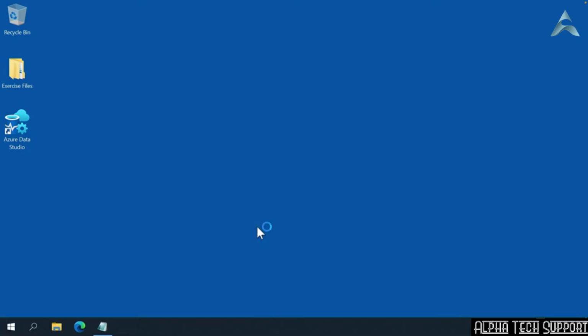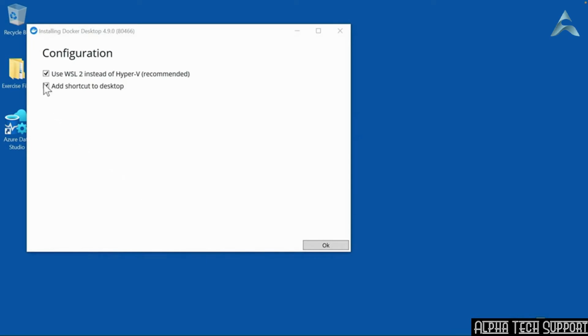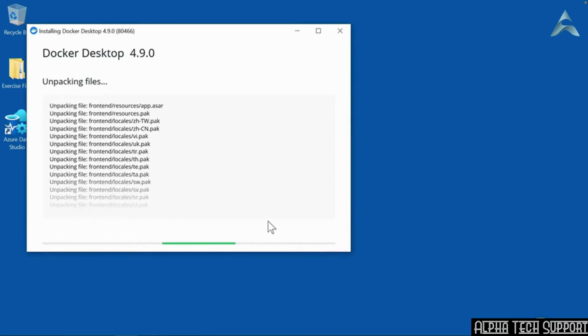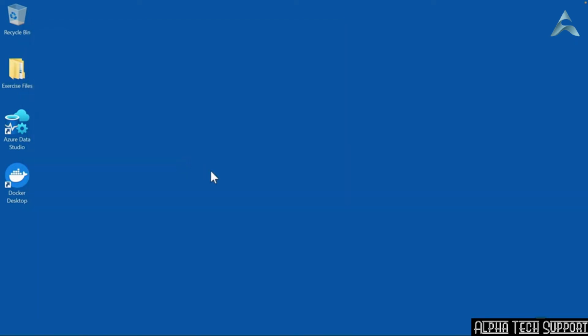I'll allow Windows to make changes to my computer. Then on this screen, I'll make sure that both of these check marks are put in. I want to use the Windows Subsystem for Linux version 2 instead of Hyper-V, and I'll also add the shortcut to my desktop. With both of those selected, I'll say OK, and it'll download and unpack all of the files. When it's done, you might be prompted to restart your computer, in which case it would be a good idea to do that. I'm not prompted though, I'll just press the close button, and we're done installing Docker.